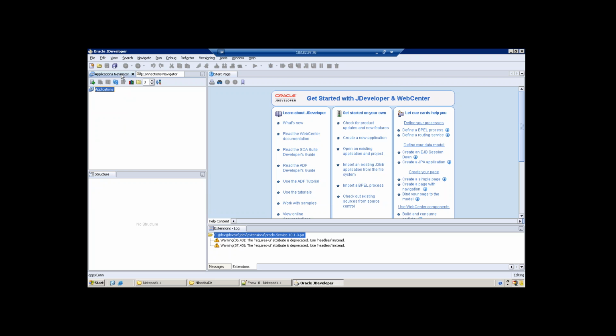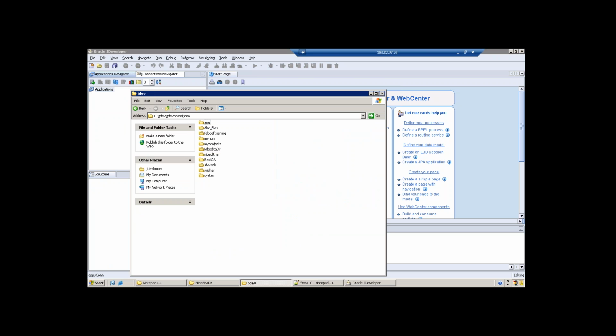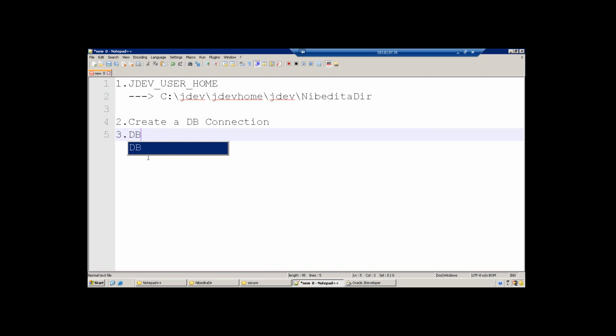What is the next thing we have to do? DBC file. Yeah, the DBC file is already placed in this location, so as of now, you don't need to bother about it. Let me show you: data home, data, DBC file and secure. This file is already there in this folder.